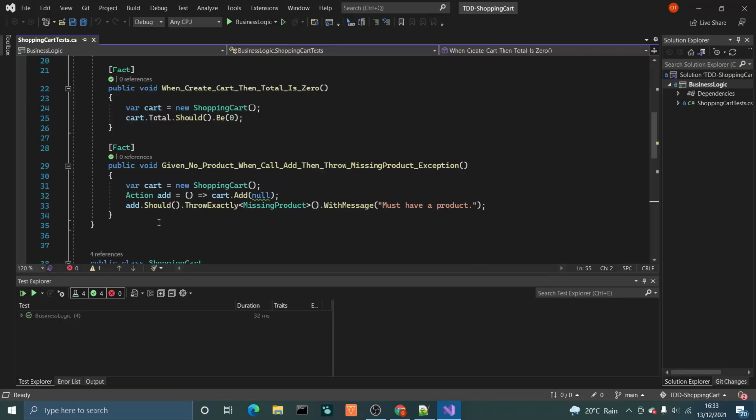Welcome back. So the last unit test that we did was for adding no product into the shopping cart. The test name is given no product, when call add, then throw a missing product exception. We have done that. Cool. The test was written, it was red, we turned it green by writing the implementation code, a plain missing product exception derived from exception, and then we added an error message after that.